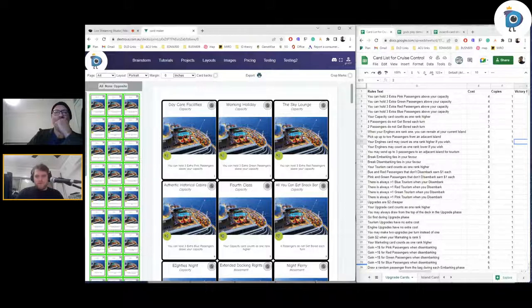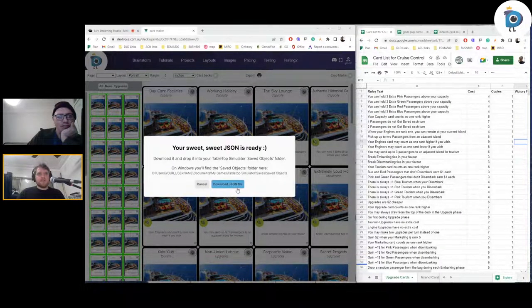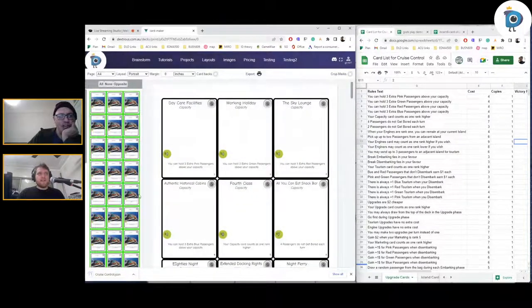Meanwhile, if you want to export this to Tabletop Simulator, all you do is hit Export, Create Tabletop Simulator File. Did I click that? Yes, I did. This is the same story. It's uploading all the images of your entire deck to our server and creating the code for a JSON file. Why that's cool is that you can then drop that file straight into your Tabletop Simulator folder. So I've downloaded that there.